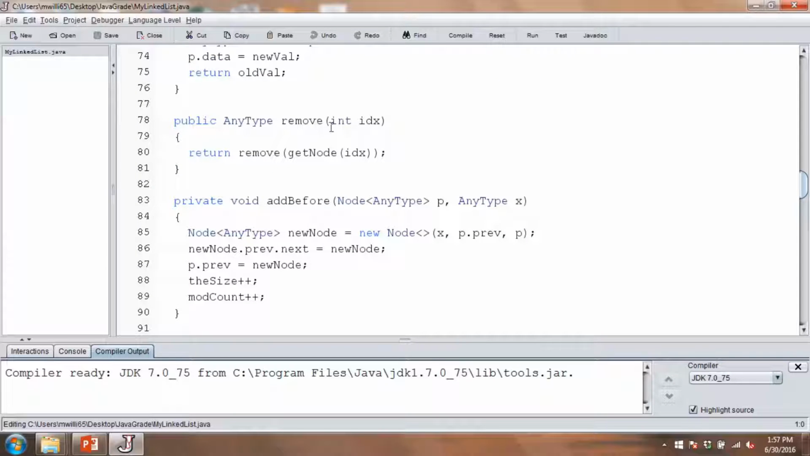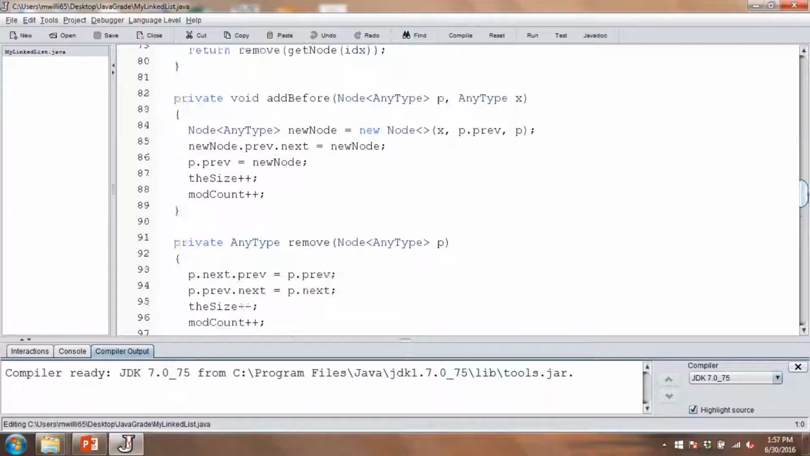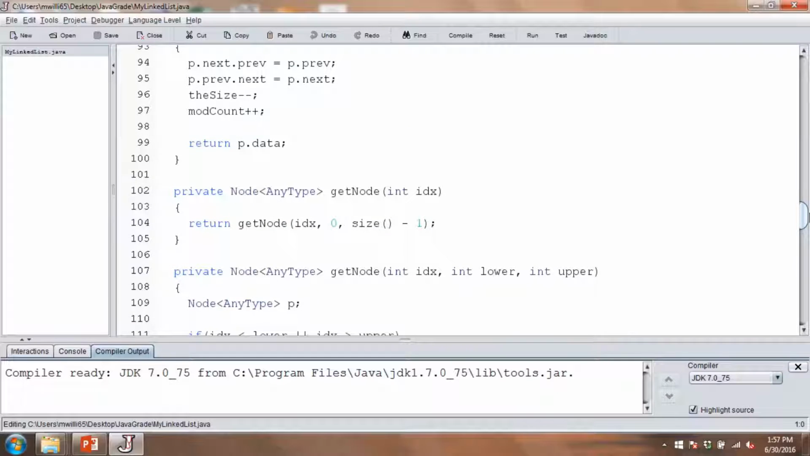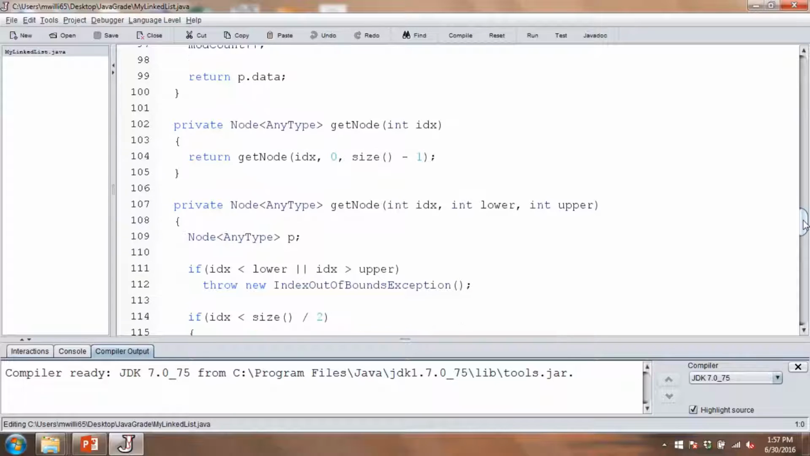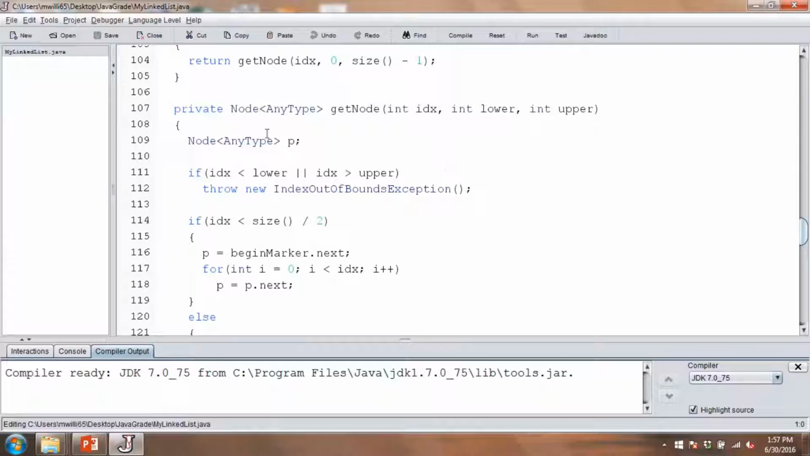So like the remove method here, that's a public method. We can call this, and it's going to call the corresponding remove method. So even though we have a bunch of different versions of add and removes, only a few of those methods can actually be called in some client class. The rest of these are private and done internally. But let's get back to this getNode implementation.